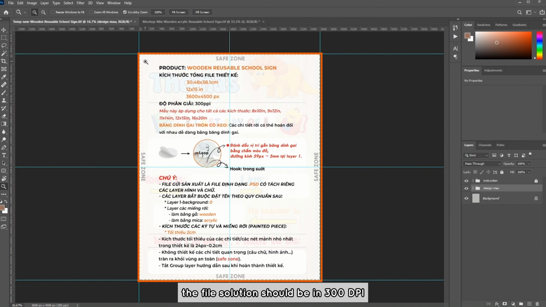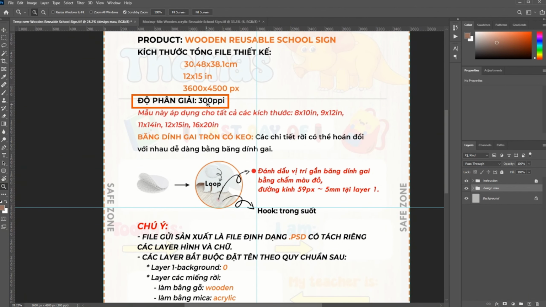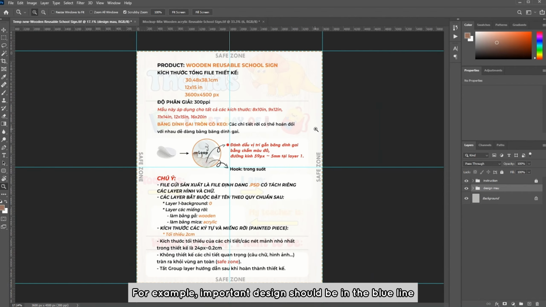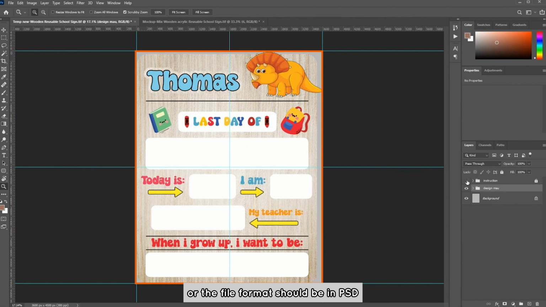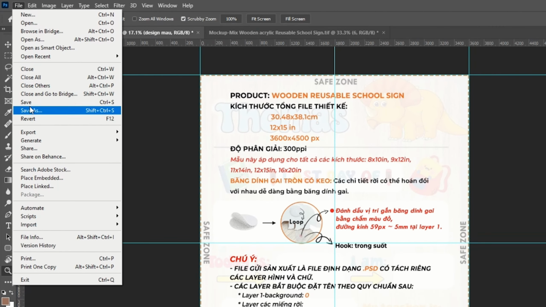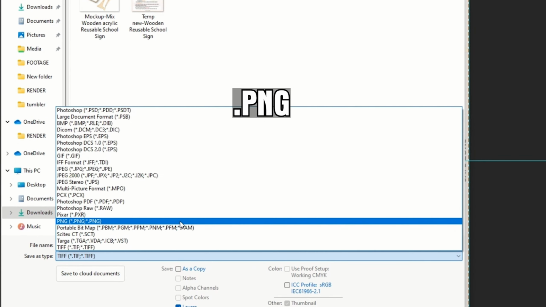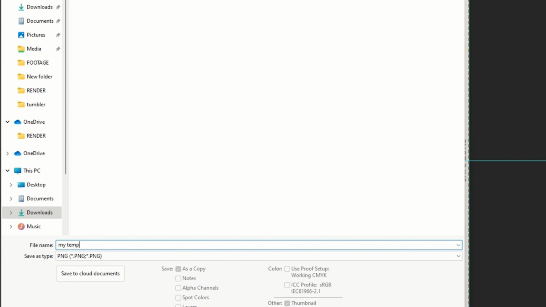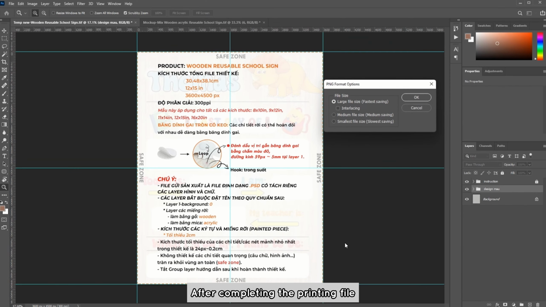The file resolution should be in 300 dpi. For example, important design should be in the blue line or the file format should be in PSD with separated layers for images and text. After completing the printing file, you can move to create mock-up images.